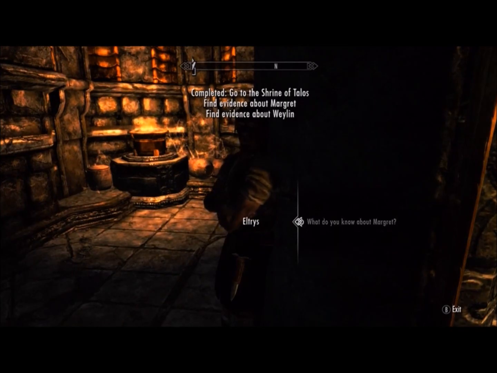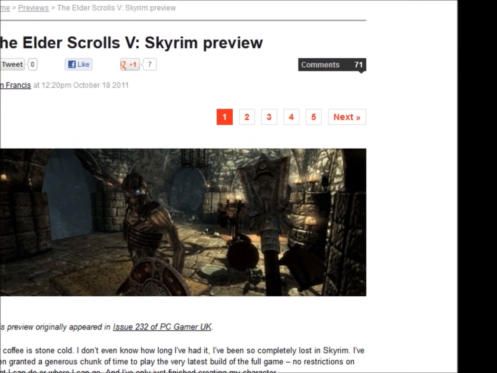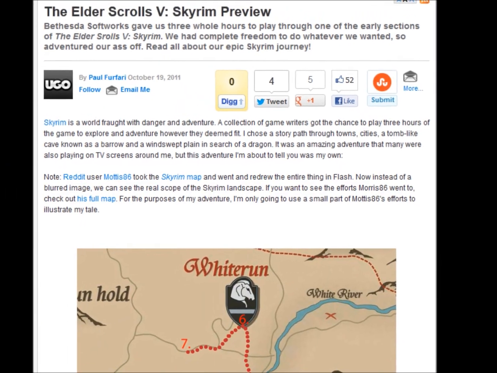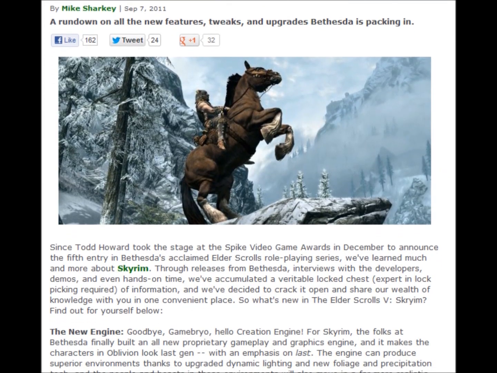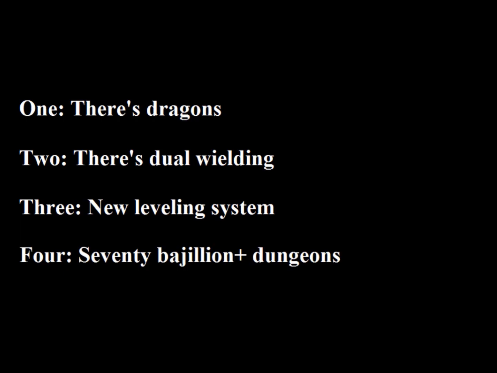You see, before Skyrim came out, I was hyped for it, like everyone else. I read just about every preview I could find, and from all those previews I learned the following things. 1. There will be dragons, and you can fight them both in the air and on the ground. 2. You can dual wield. 3. The leveling system is different. 4. There were over 70 bajillion handcrafted dungeons. This was frustrating to me because this wasn't the stuff I cared about.